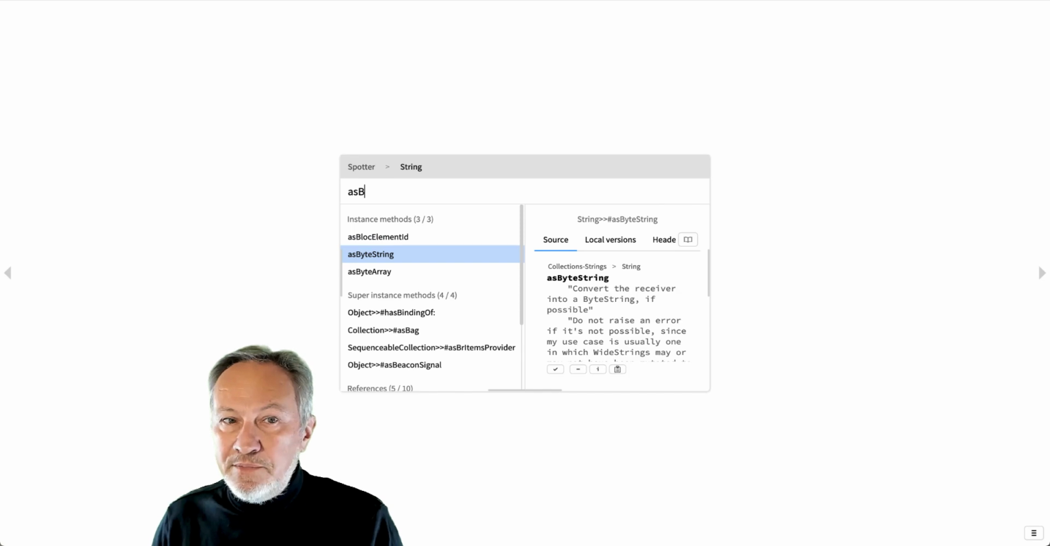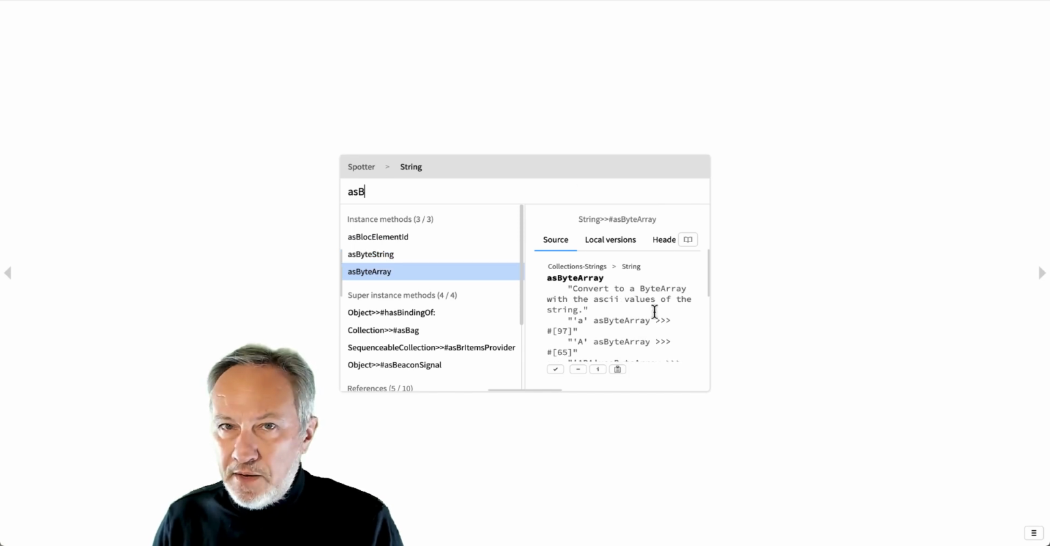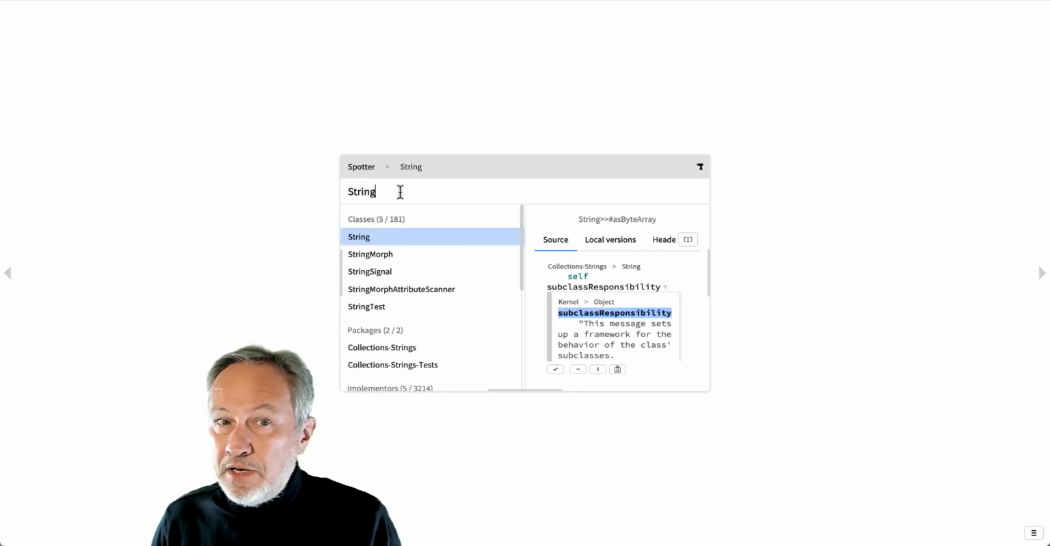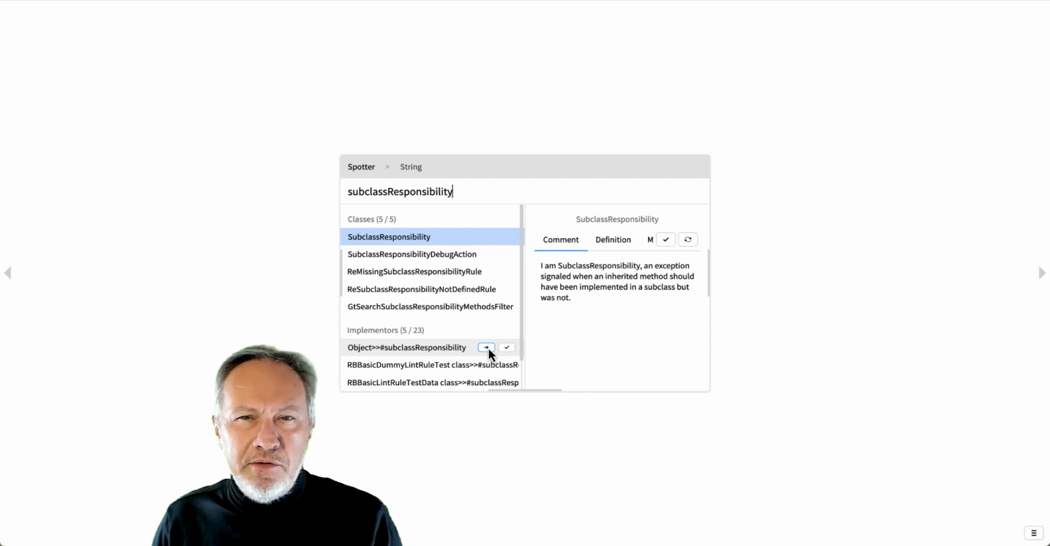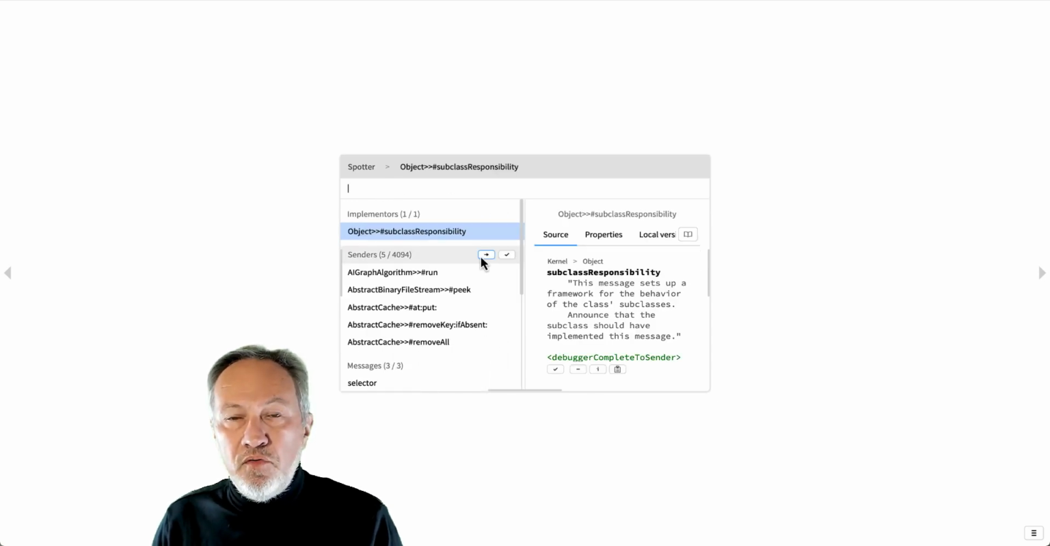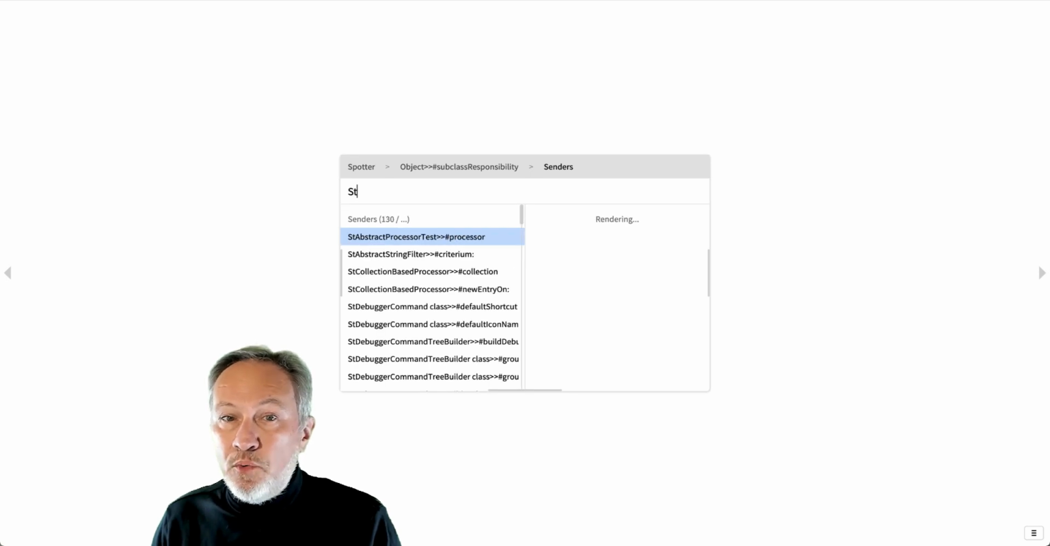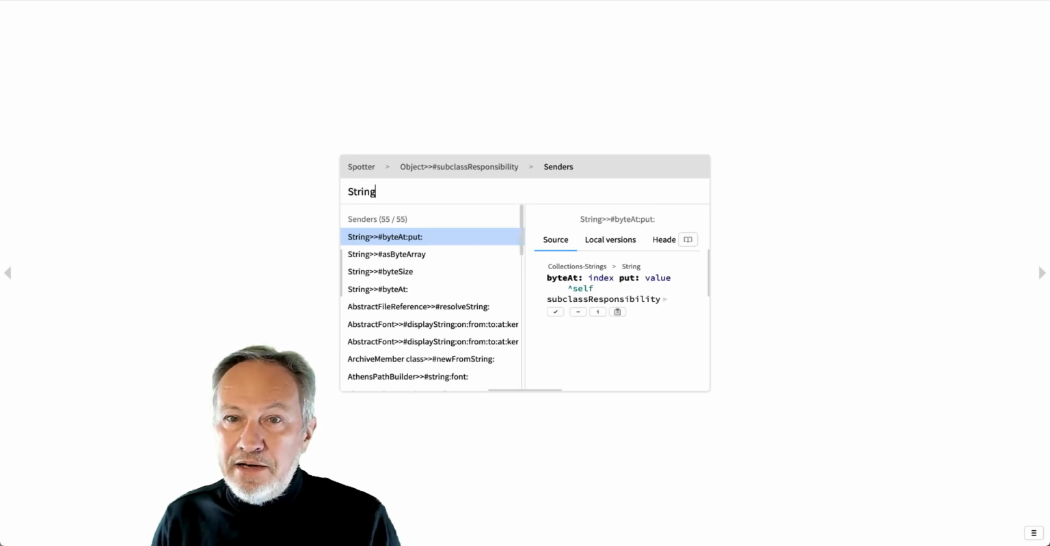We see that asByteArray sends self subclassResponsibility. This means that the method is abstract. If we search for subclassResponsibility, we see that there is just one implementer, but over 4,000 senders. If we dive into the senders and query for string, we see that it has 4 abstract methods.